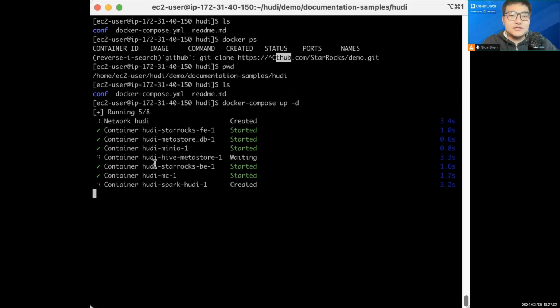Right now, it's going to take around 30 to 60 seconds to get ready. In the meantime, let's go over all of the containers that we just spawned. So first, StarRocks FE and StarRocks BE. Those are the StarRocks processes.